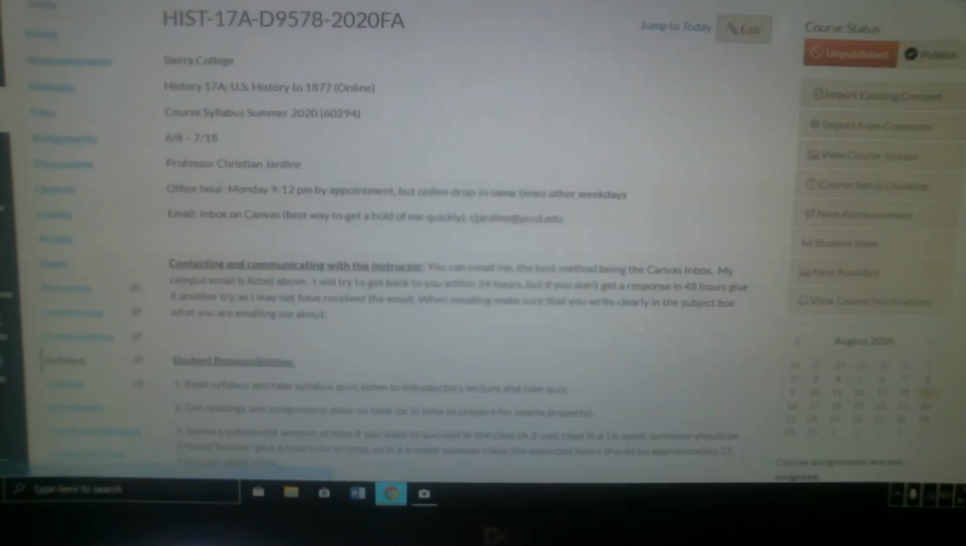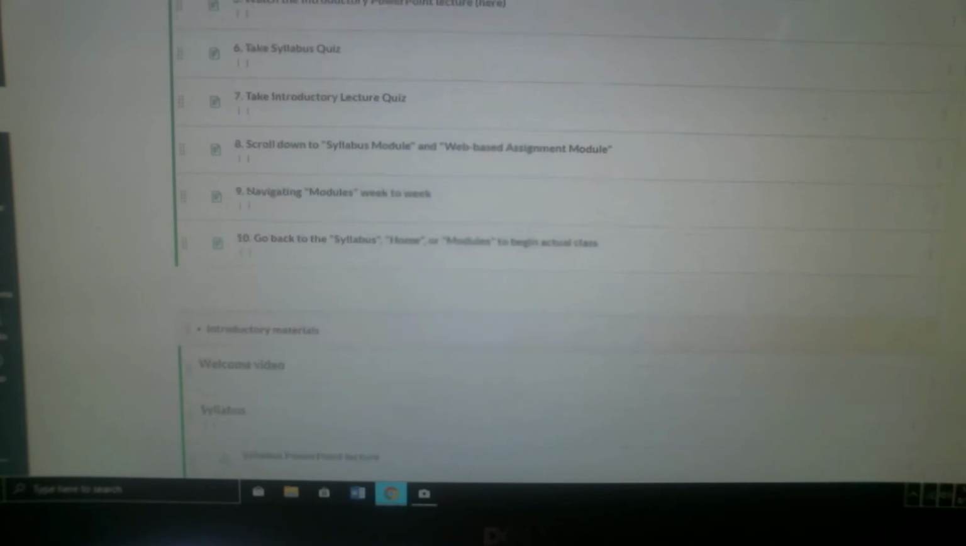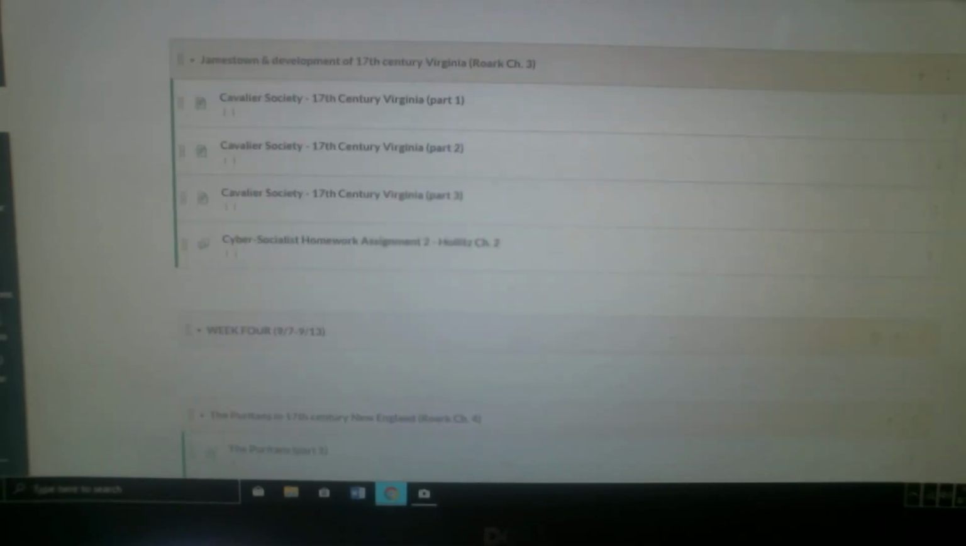Now, of course, we see the menu items on the left. You could go to modules. Everything is laid out week by week in modules, as is noted in the introductory materials on modules. So you better find modules. You could scroll down, once the course calendar starts after the introductory materials, to week 1, week 2, week 3, all the way there. And let's just take the first, as I call it, the cyber socialist homework, assignment number 1.